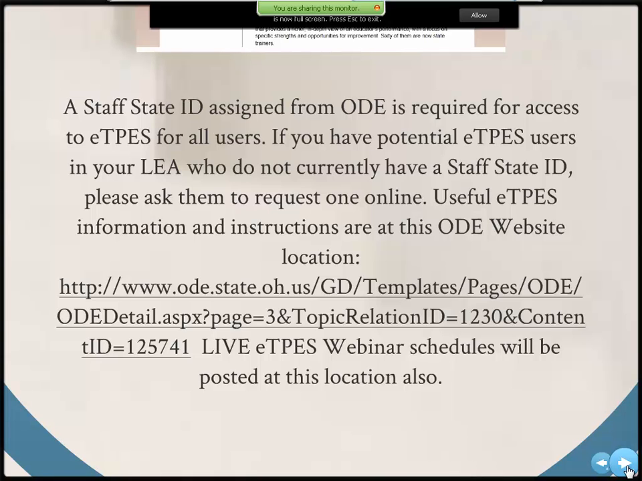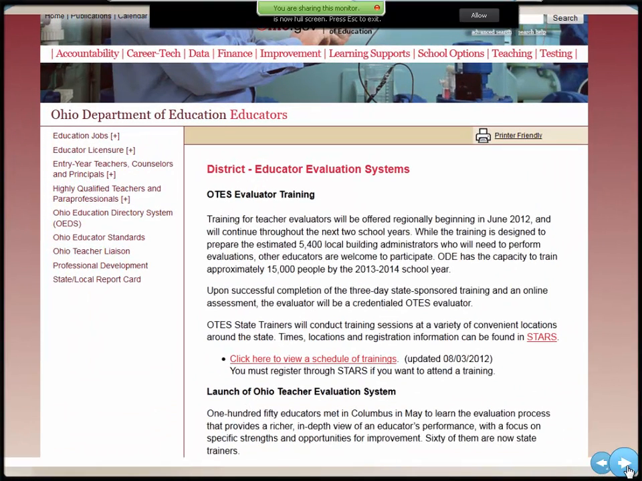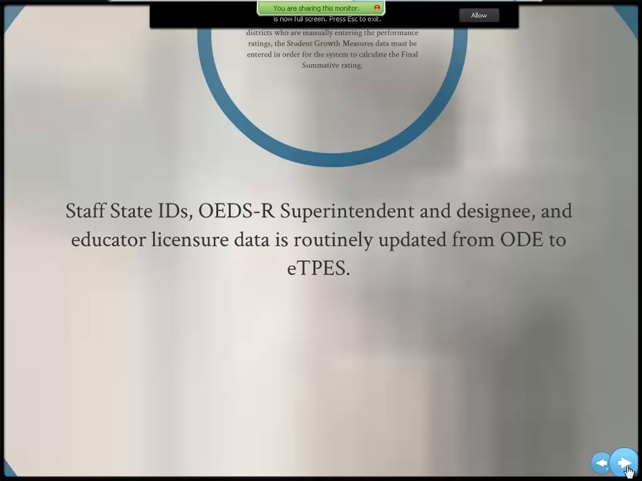Useful eTPES information and instructions are located at the website we have here below, and once again you will have access to this in a video format, so you'll be able to launch that link, and we'll also provide an FAQ with this information. And here's a screenshot of what you'll be looking at on the web regarding your information within the system.